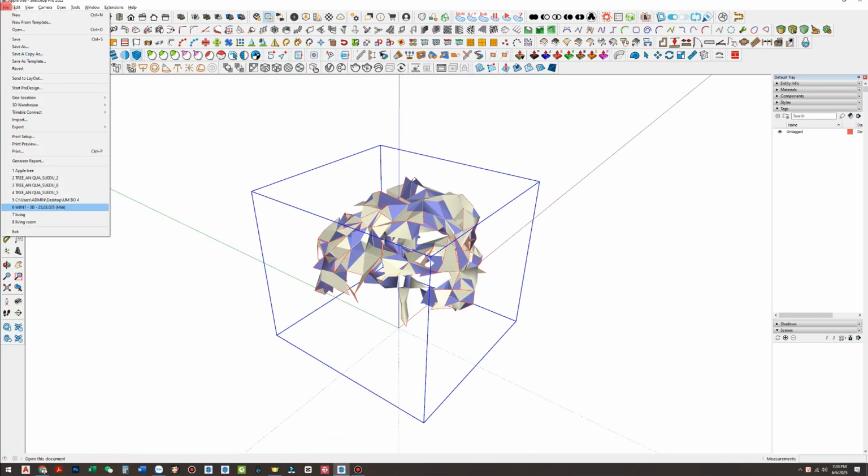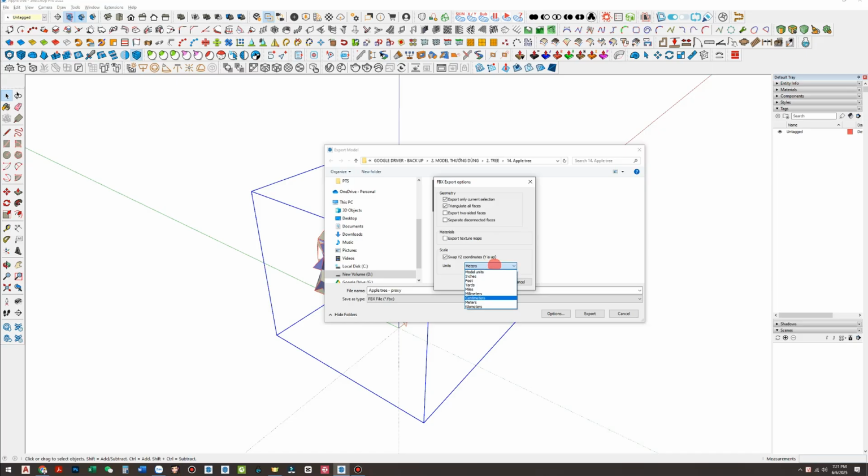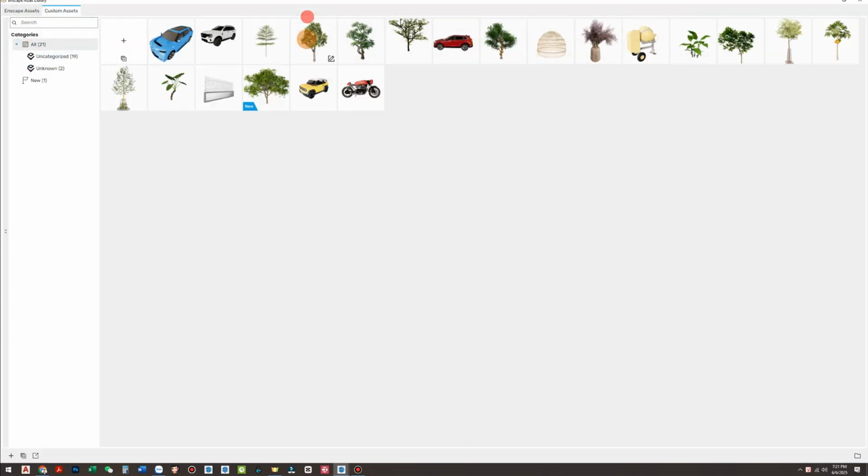Once your proxy model is ready, export it again, this time as an FBX file. Save it in the same folder and add a proxy suffix to the file name to avoid confusion with the original FBX file. Now open the Enscape Asset library and click the plus button to create a new asset.